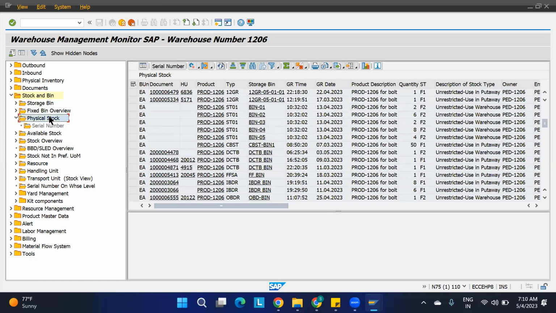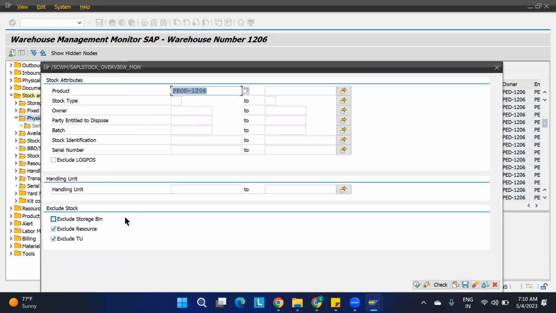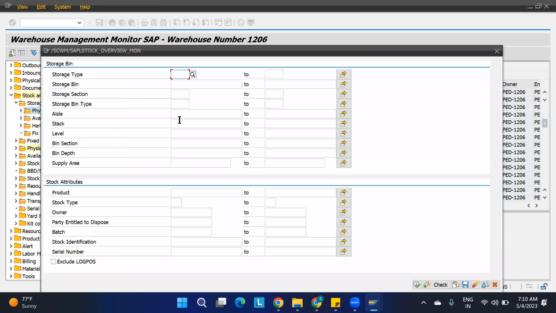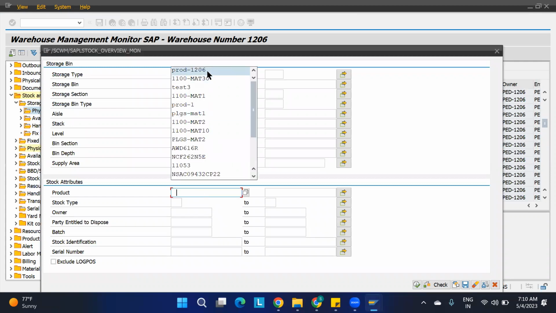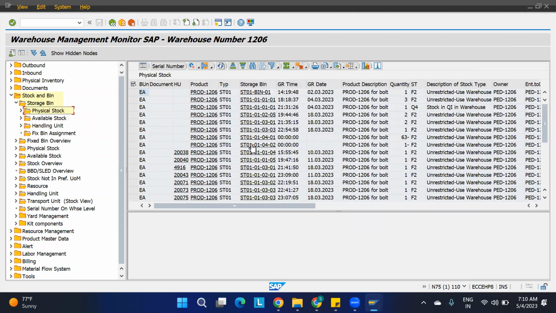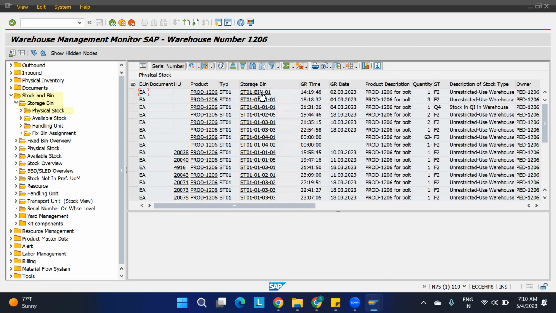I will take physical stock. Along with that, if you want to work at the storage bin level, you have to go here, physical stock. You can view ST01 and the product is 106. Execute. A very small quantity you are getting here. Let us consider one bin. These are the storage bins. In this bin, I have three quantities. And all of a sudden, I want to move these three quantities to the next bin.